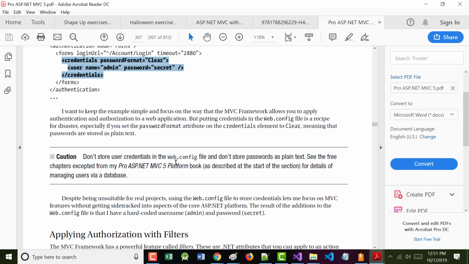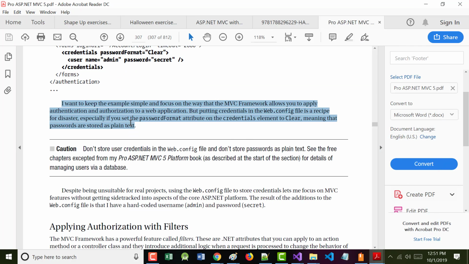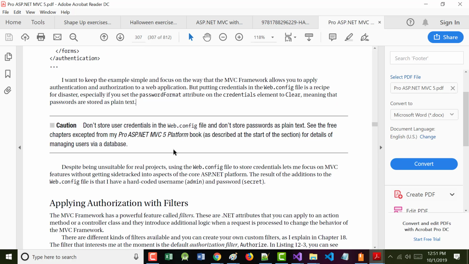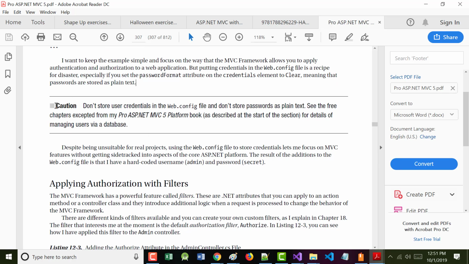All right. So that's what he says here. The reason he did this is he wants to keep it simple and focus on the MVC part and not have to worry about doing anything else. All right. So again, the author says, don't do it. Don't do it. And if you are going to do it, don't ever put it in there as plain text as he just did. So don't do that either.